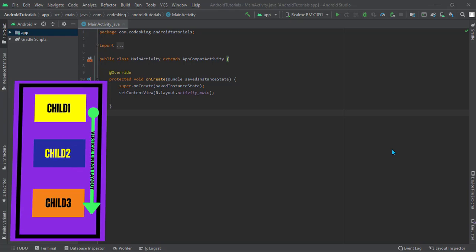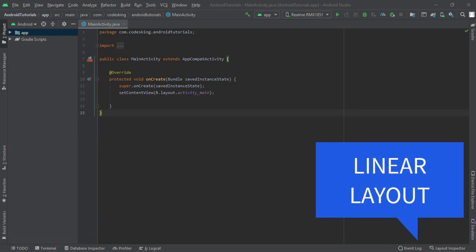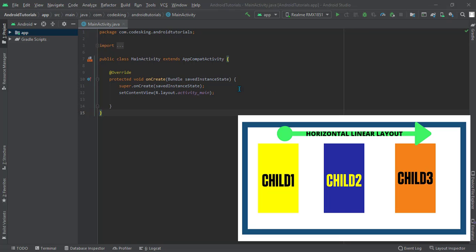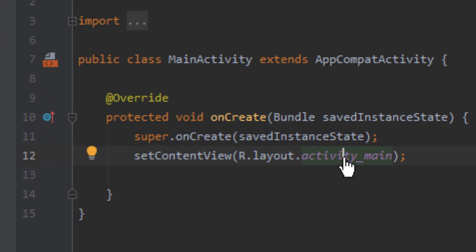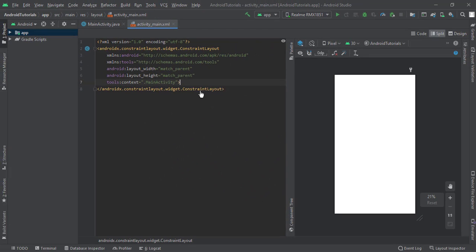In this video we are going to cover some of the basics. So today we will cover the linear layout, that is the basic linear layout. For that we need to go to the XML. Press Ctrl and right click on it. It is activity main. Now you will jump to the XML file.